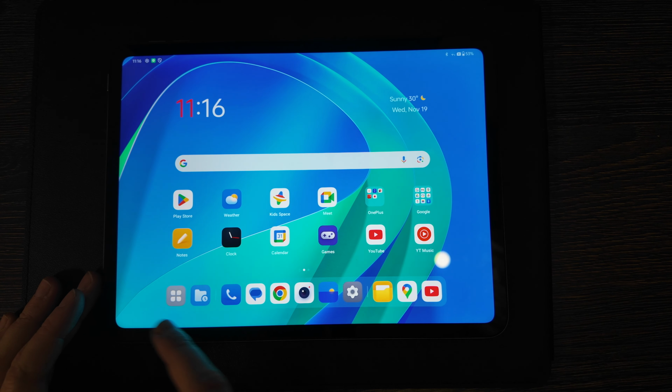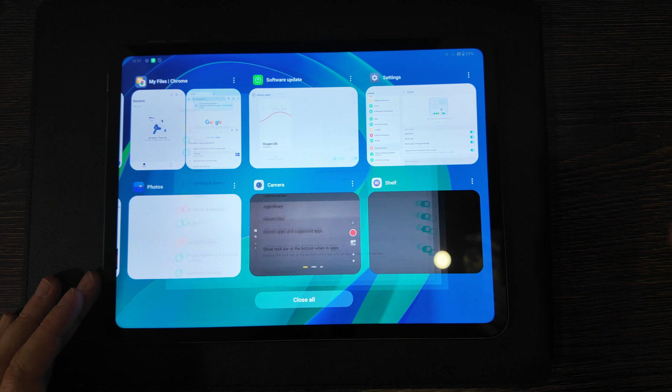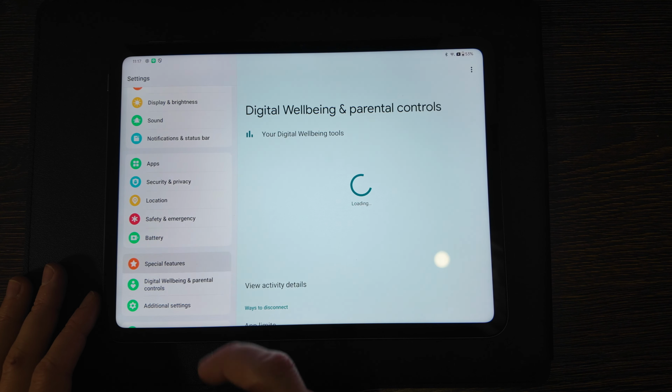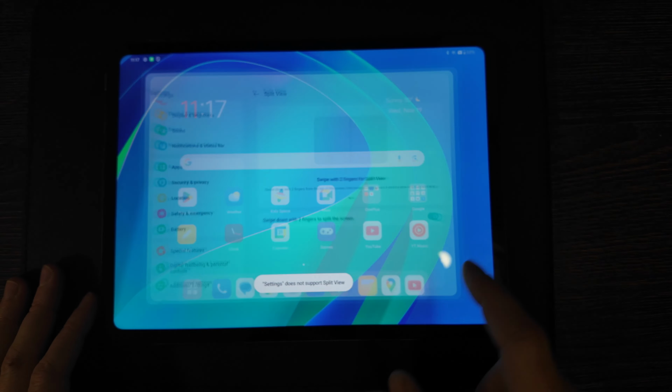So actually this taskbar is especially for tablet, and working quite well. This is similar to iPad, what you can do, you have many things here, recent apps and suggested apps, recent files. Okay, I don't need recent files. App library, show taskbar at the bottom when in apps. Okay, let's see more. Split view. So if you swipe 2 times, the split view will open.